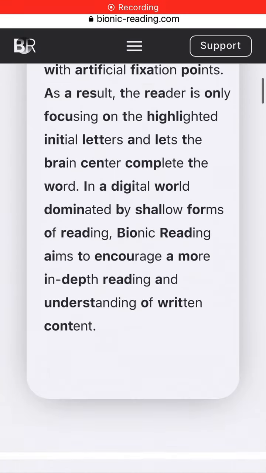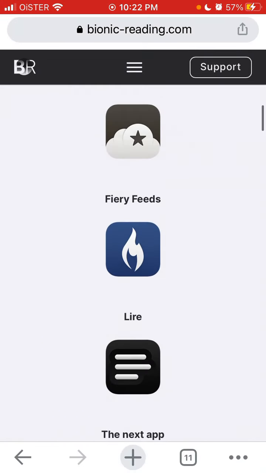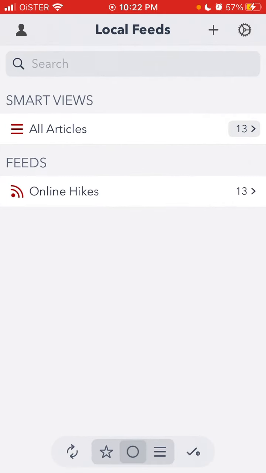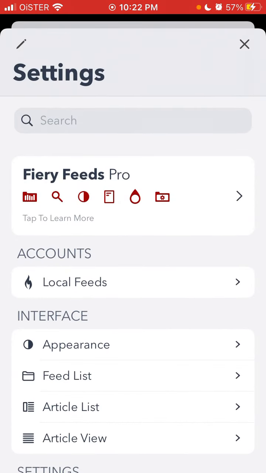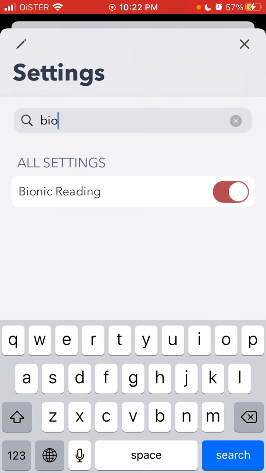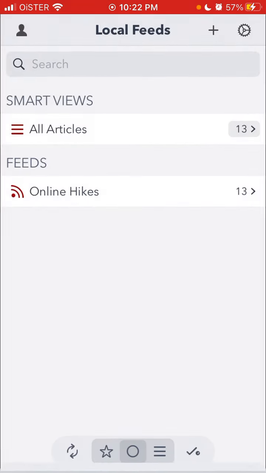So here's bionicreading.com, and this is now an open API, and Feeds app is using that. So in case you want to try Bionic Reading, just try it out in Feeds app. To enable that, go to settings and then search for Bionic Reading. And you can enable it here for free.